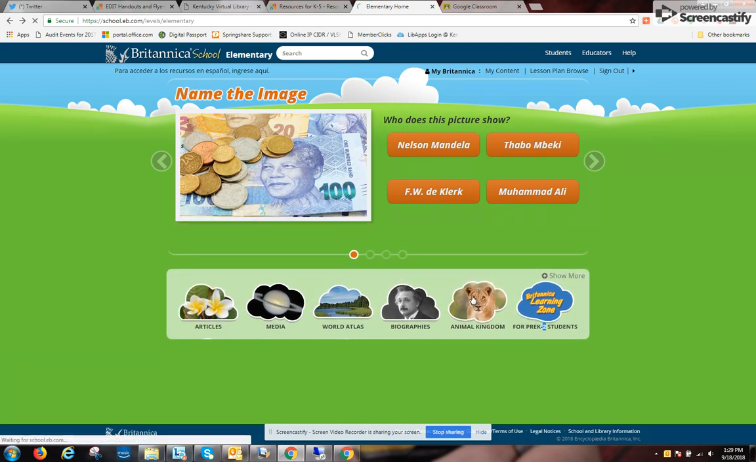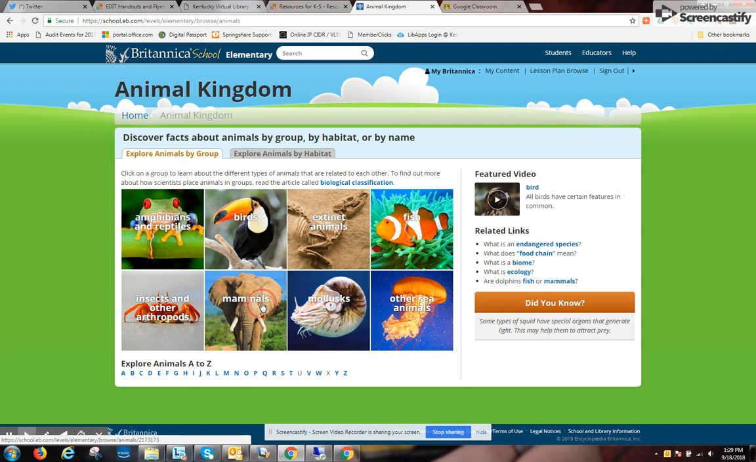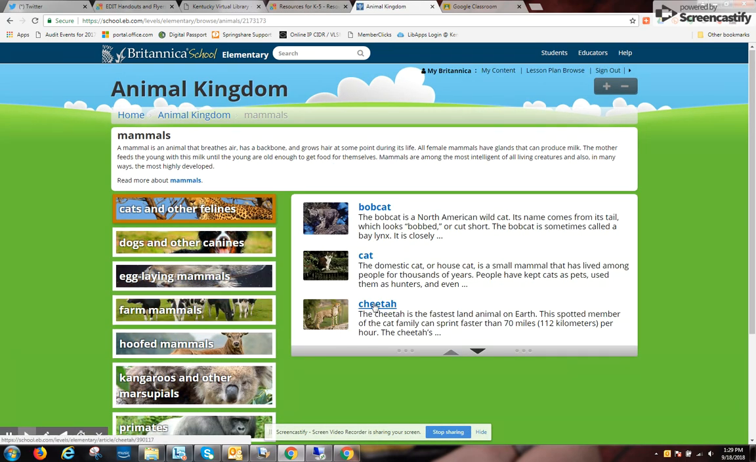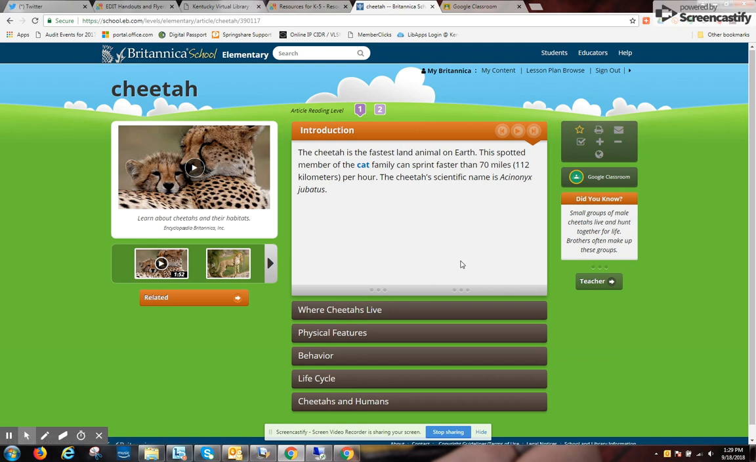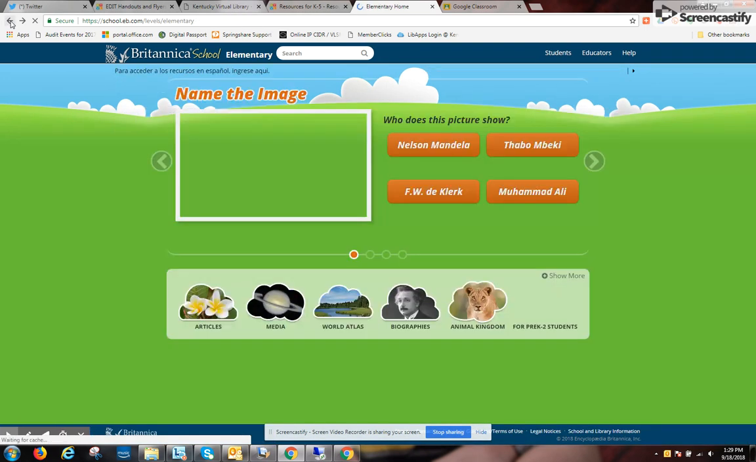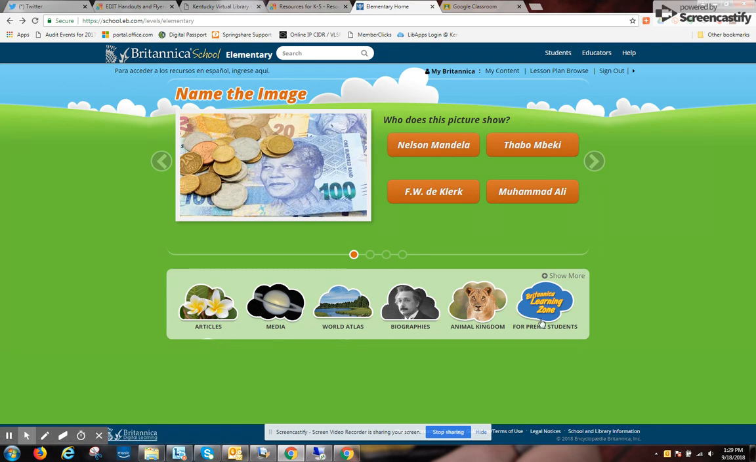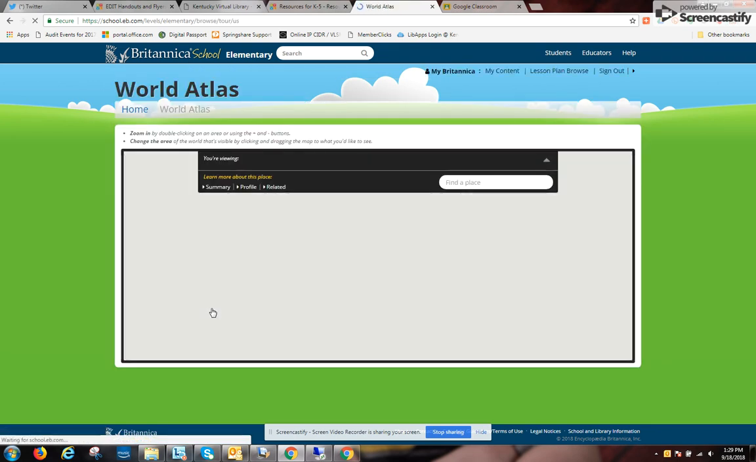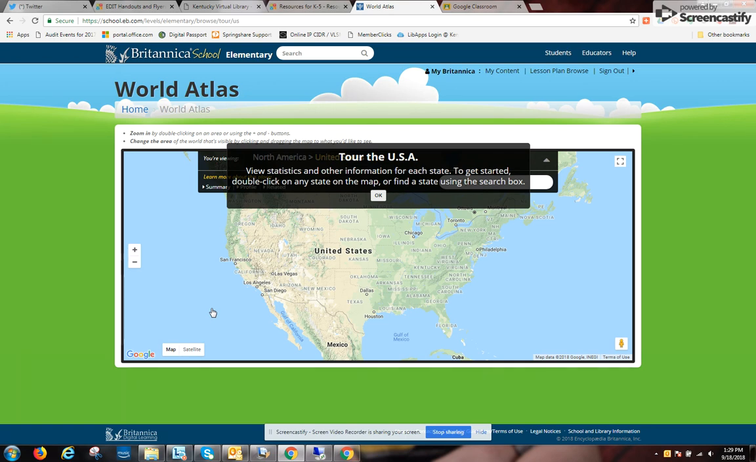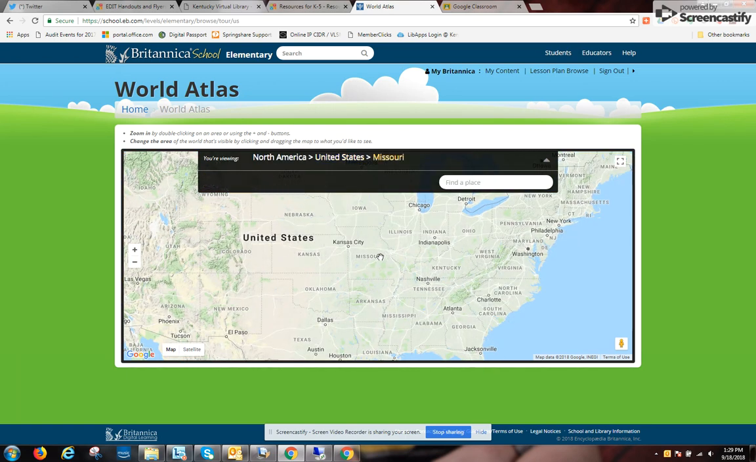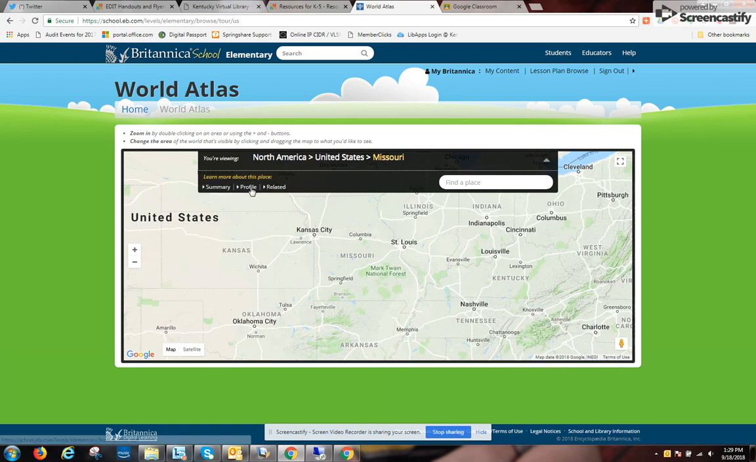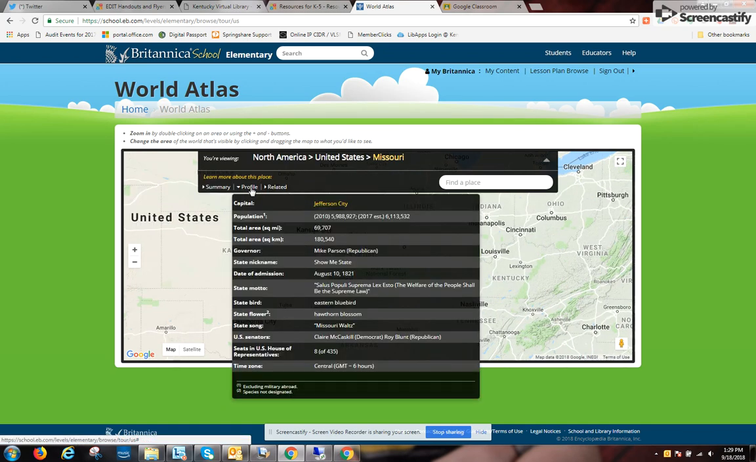Animal Kingdom. I can look under mammals. I'm actually looking for cheetah. Here's the article about the cheetah. And we have a video and some images here. Let's go back. Tour the USA. Click Show More. Tour the USA is summary, profile, and related information for each state. So I can choose Missouri, and I can look at a profile of Missouri.